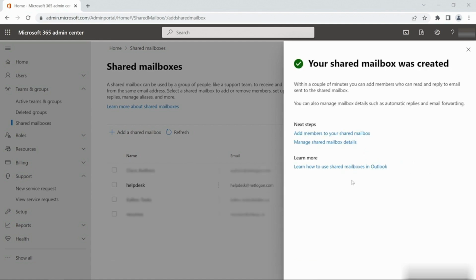If you'll remember, when we talked about the user accounts and how each user must have a license in order to have an Exchange mailbox, actually shared mailboxes do not require a license. So these are essentially free of cost for you. All of the users from your organization that do have access to email and that have a license can now be added as members of your shared mailbox.